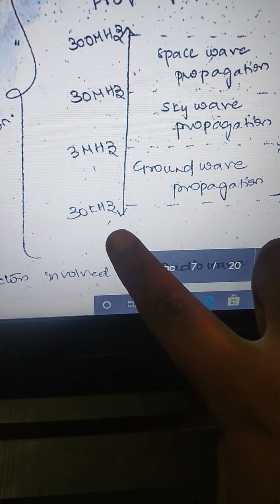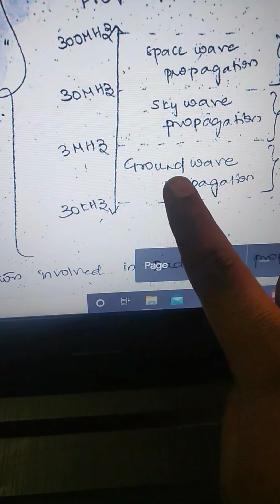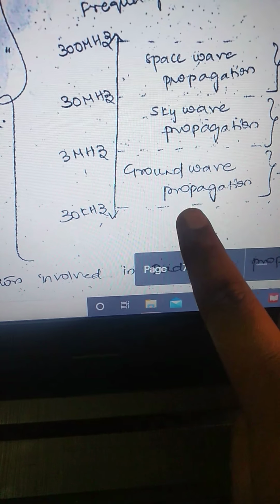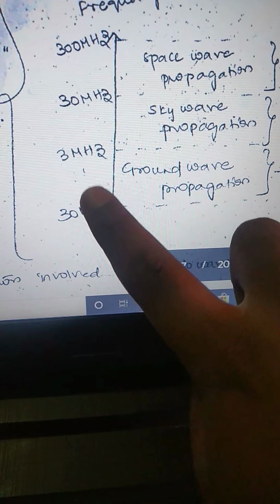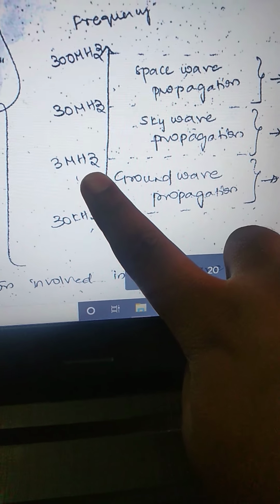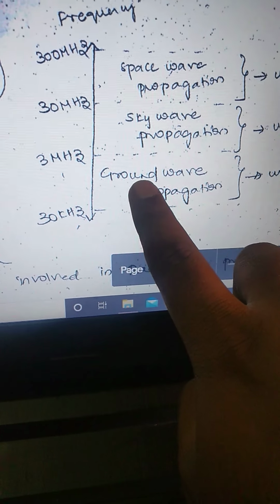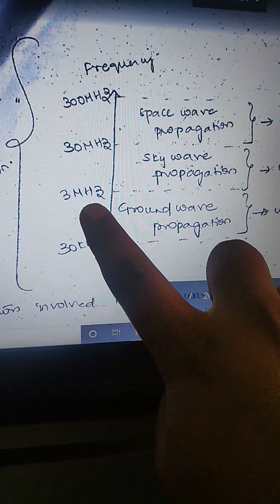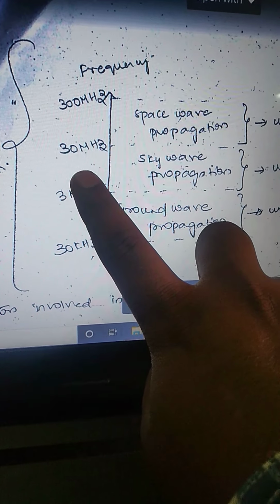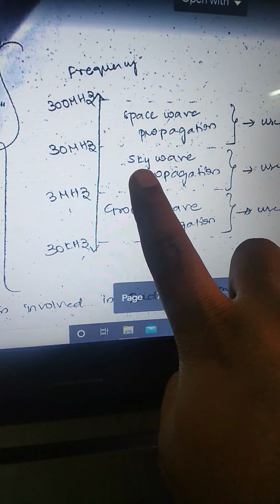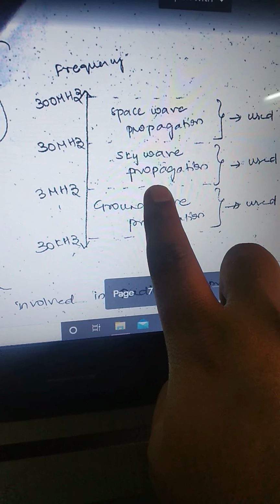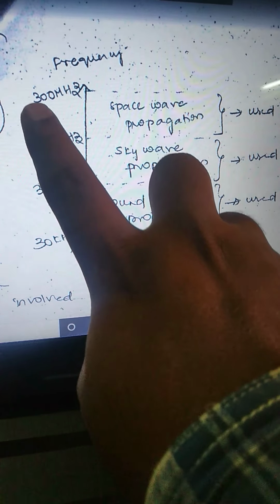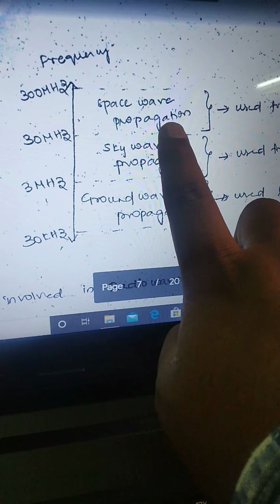When it is 30 kilohertz, the wave which we are getting is called ground wave propagation. It extends from here to 3 megahertz, that is the range of ground wave propagation. Then what is the range of the next part? We can say it is 3 megahertz to 30 megahertz, and that is sky wave propagation. Like that, 30 megahertz to 300 megahertz is space wave propagation.